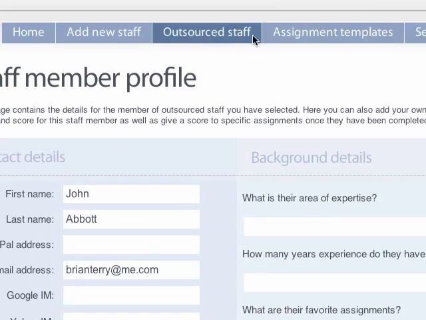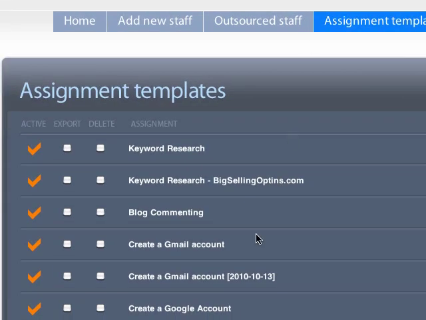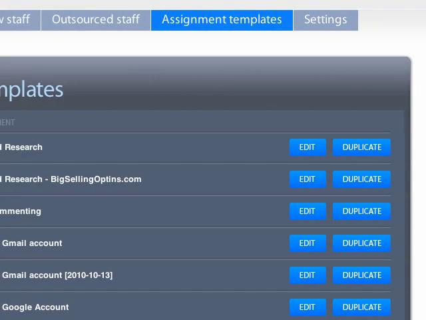Okay, so let's go to the assignment templates page, and from here this is where you set up your various assignments that you want your outsourced workers to complete for you. As you can see here, these are all the ones that I've already got pre-programmed into my system. I've already set these up, so all I do now is just assign them to the different workers that I have. So let's take a look at one of them.